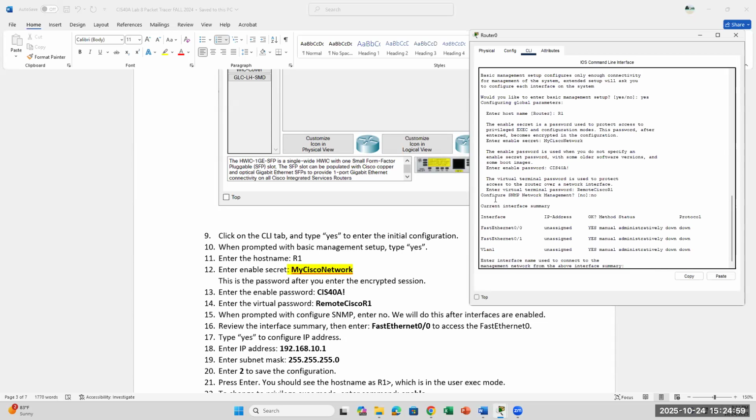So now I always look at the interface to see which port I'm working with. What you're going to do is review the summary and then access the first port, which is the Fast Ethernet 0/0. It tells you to enter the interface name used to connect to the management console. Basically we're using PC0 to manage the router, connecting at Fast Ethernet 0/0.